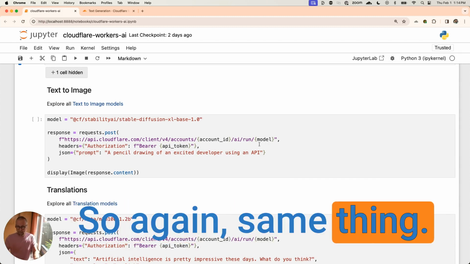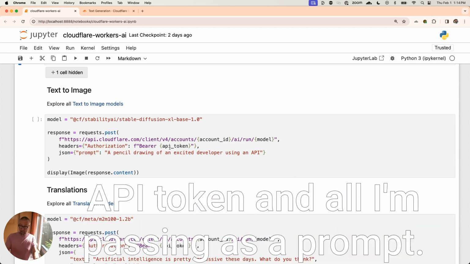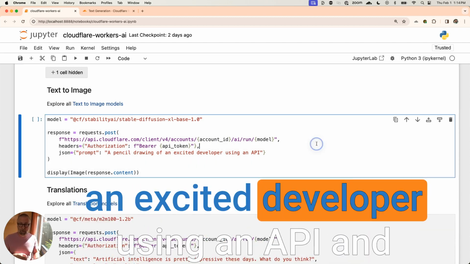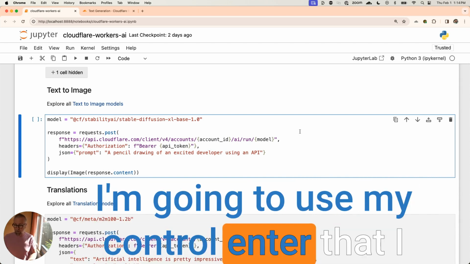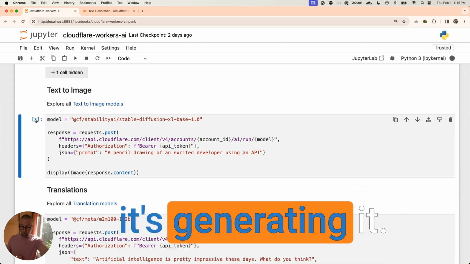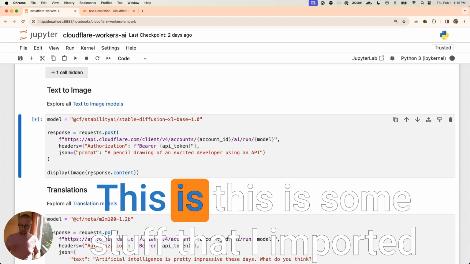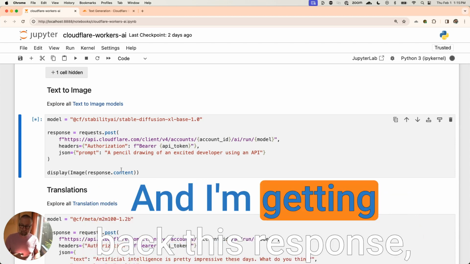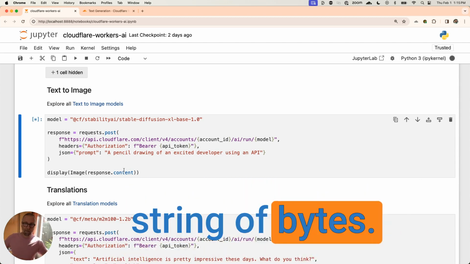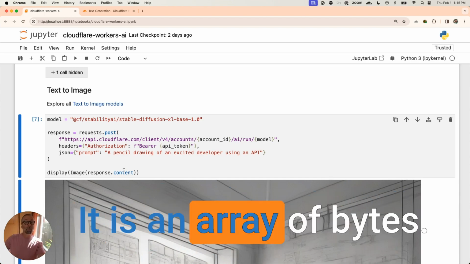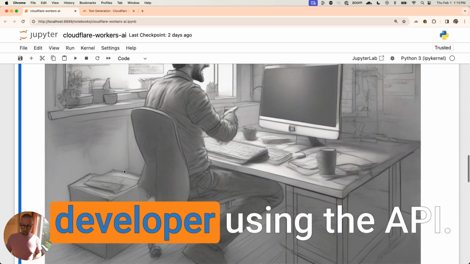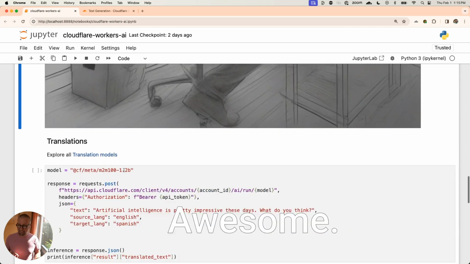So again, same thing. I'm passing the model. We got the account ID and the API token, and all I'm passing is a prompt. And I'm going to have a pencil drawing of an excited developer using an API, and I'm going to use my Control Enter that I was suggested to do. And you can see the little star here when it's running. So it's hitting that, and it's generating it. And I'm telling it to display this image. This is some stuff that I imported from IPython, and I'm getting back this response content. Now, in requests, that content is an array of bytes, and it's pushing it out. And we can see that it did a really nice pencil drawing of an excited developer using the API. Look how excited that developer is. Awesome.